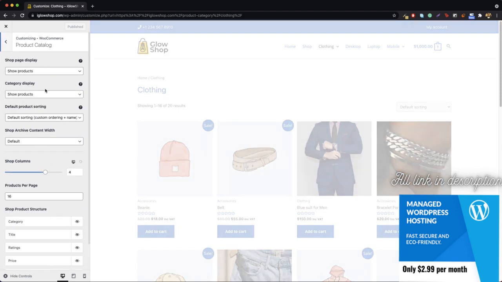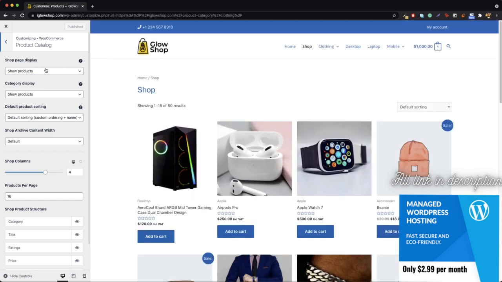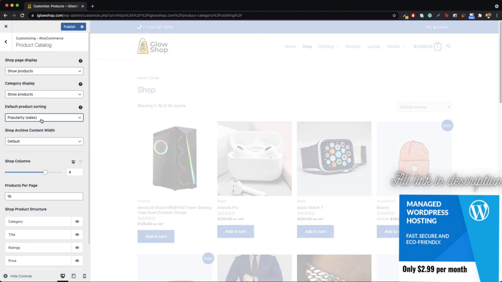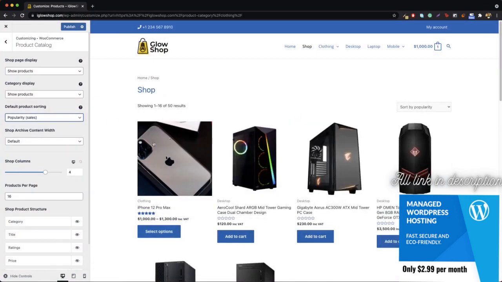Now the product catalog is something that I've already explained to you: your shop page displays products, your category page will display products, and there will be the default sorting. If you want, all the products that have the maximum number of sales will be shown on top, so you can also sort them based on that. I would highly recommend sorting all your products based on sales right here, so the most popular products come on top.